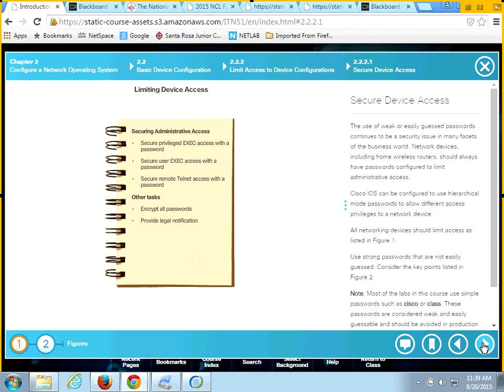So we put a password on the console session. We put a password on the VTY lines, which means anybody that gets in through any remote system has to use a password before they can get into the machine. Have I said that enough?